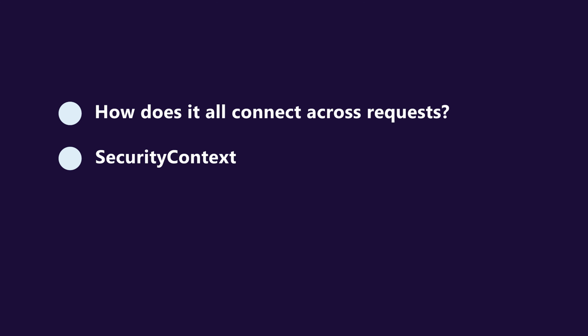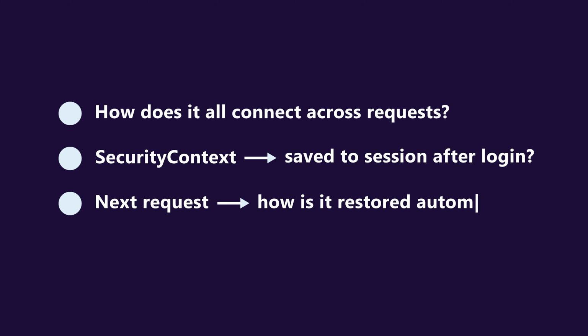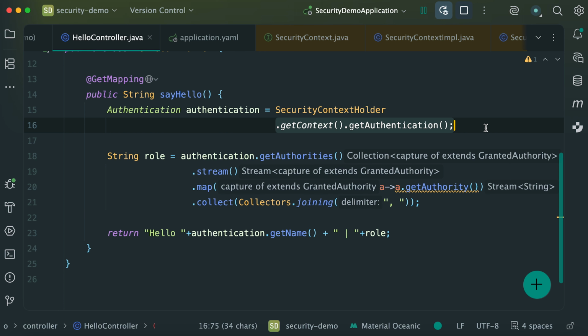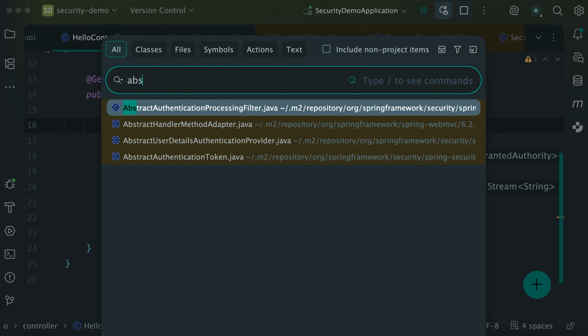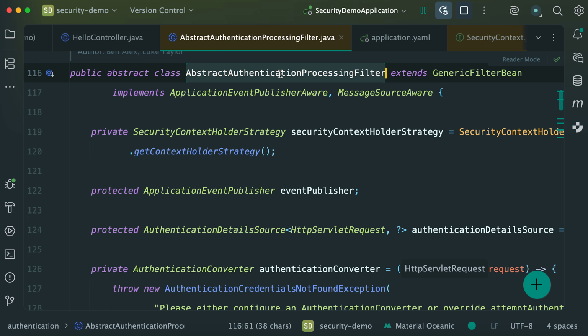How does the security context get saved to the session after login? And how is it restored on the next request so that our controller call just worked without logging in again? Let me show you the exact source code. Let's open the AbstractAuthenticationProcessingFilter. This filter is responsible for checking the authentication.